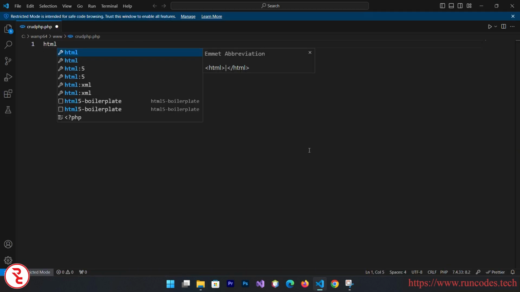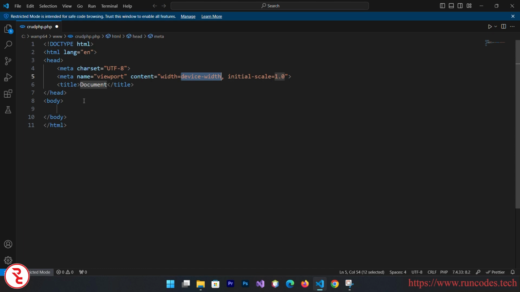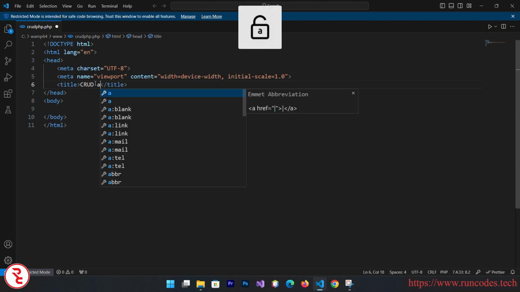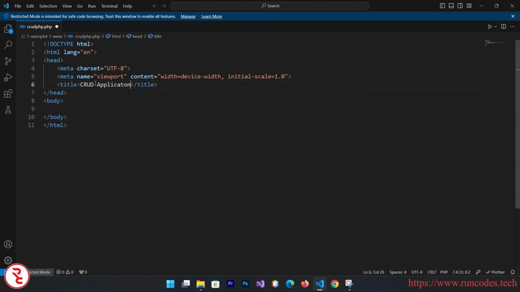Now type HTML and then Emmet will show a couple of options. Select HTML5. It will give us a boilerplate or skeleton HTML code. Here the title goes CRUD application. Now inside the body, we are going to use Bootstrap.